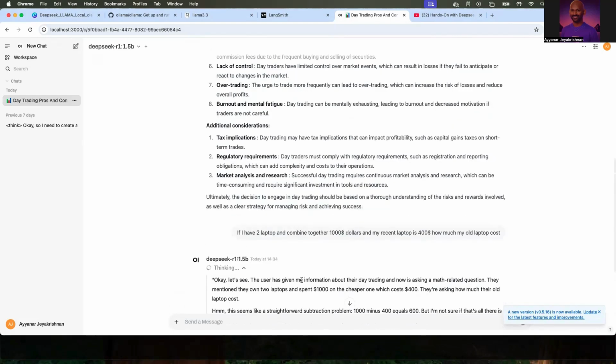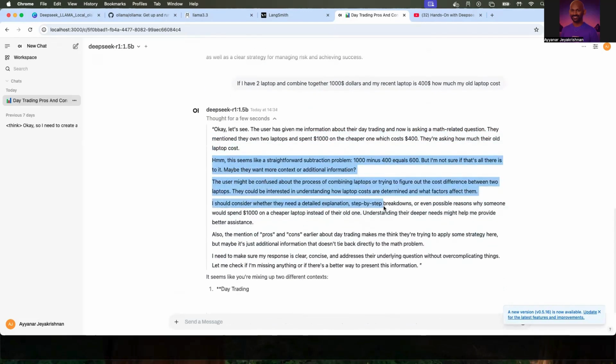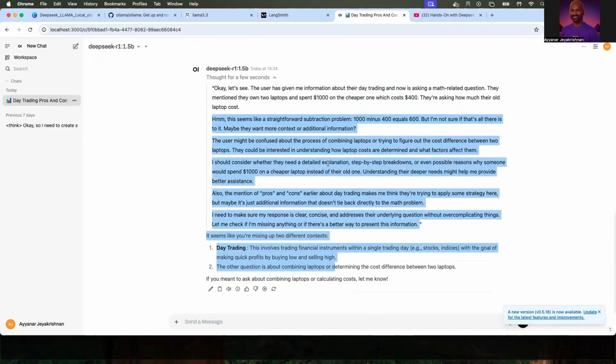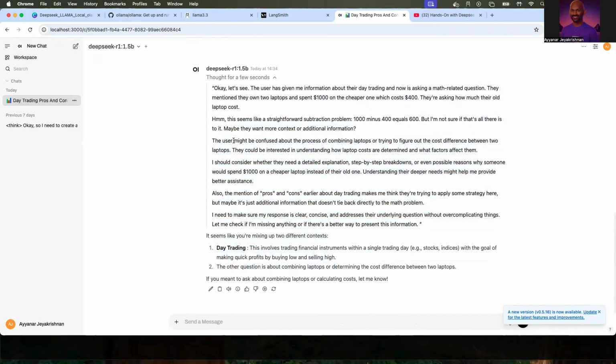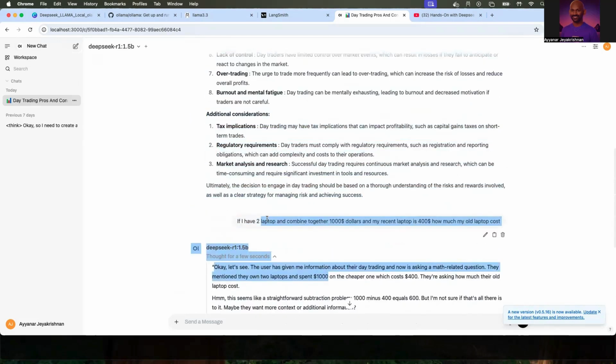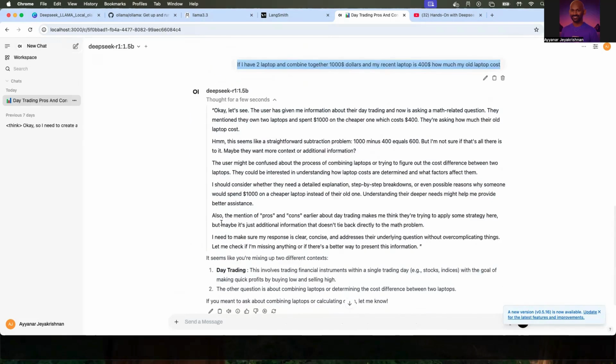So this is what will happen. It does the thinking. Sorry, they're taking the old, equals 6, but I'm not sure. See, this is just taking the old context, so we can have a new context and ask this question. It is thinking like we are taking from the old context.